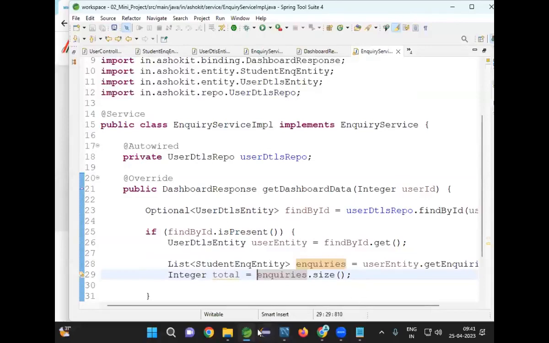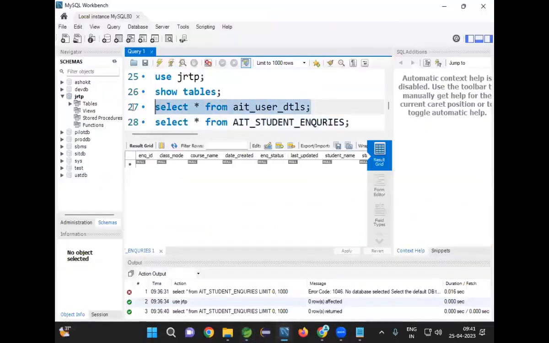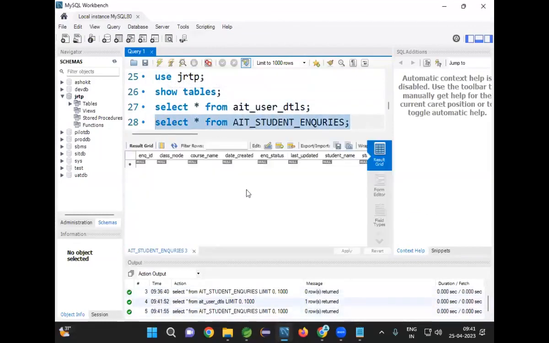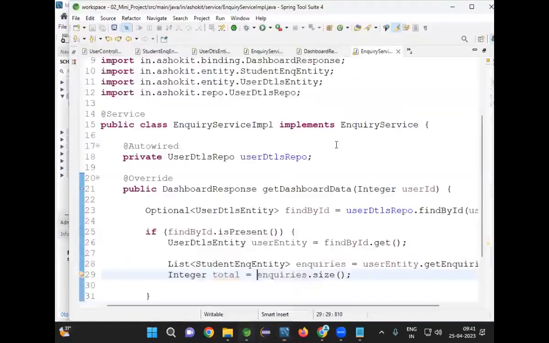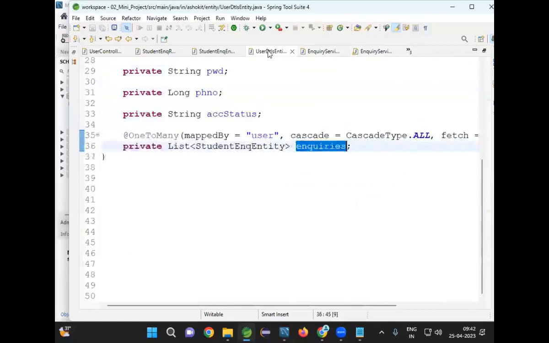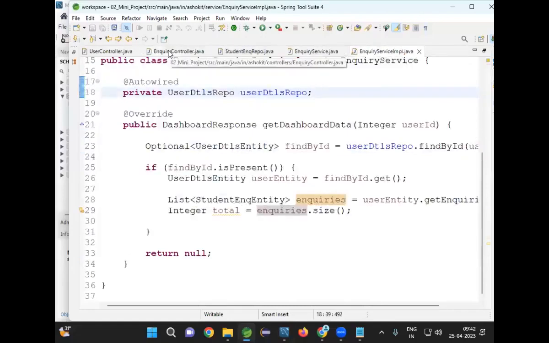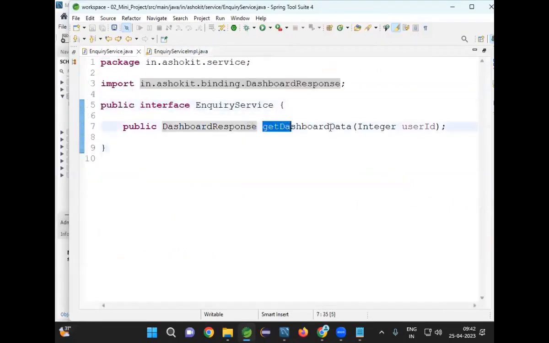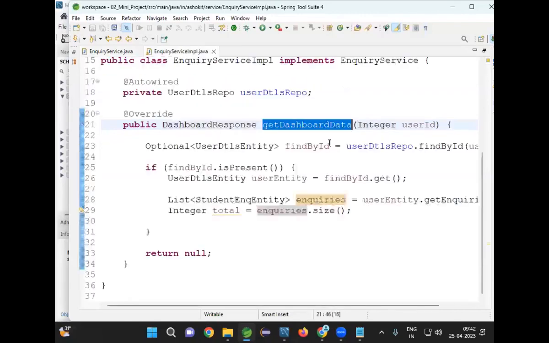Observe carefully. I have a user details table and an enquiry details table. Based on the logged in user, I need to get the enquiries. For that, in the service class, I'm writing one method, get dashboard data. This dashboard data I need to get based on the logged in user, and I will represent it in object format. So I am implementing this method.